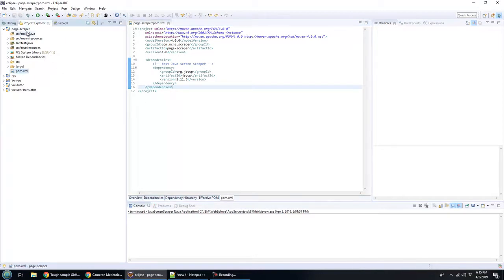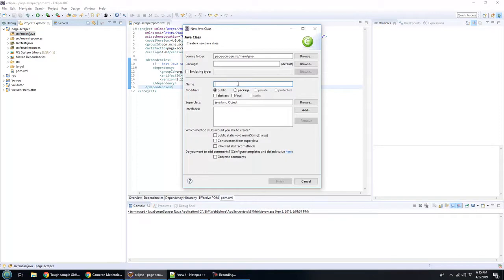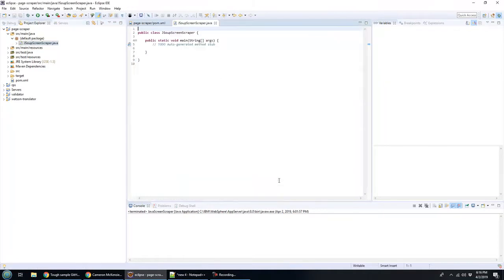The next step is to maybe just create a new Java class. And this Java class will be called the JSoup screen scraper. And I'll add a public static void main method in there. And there we go. We're off to an even better start now.